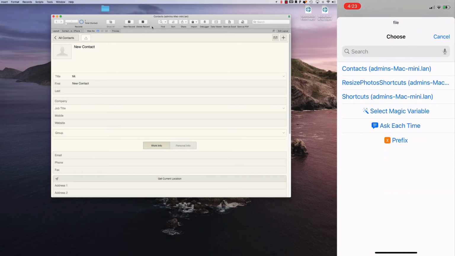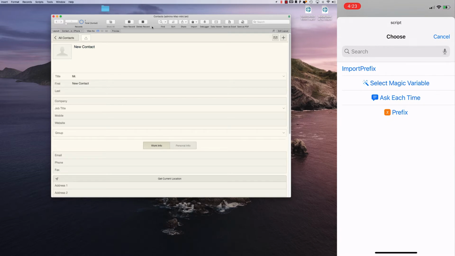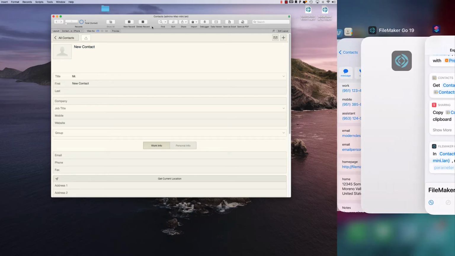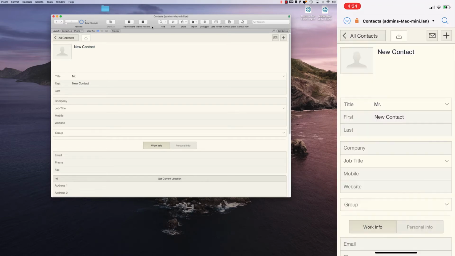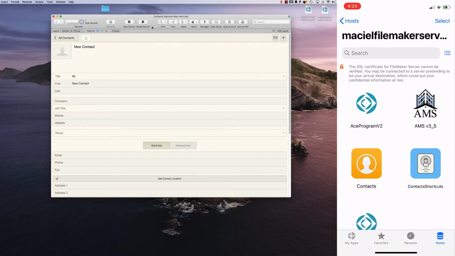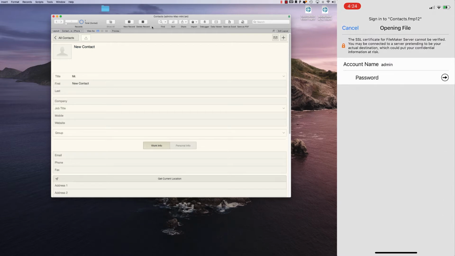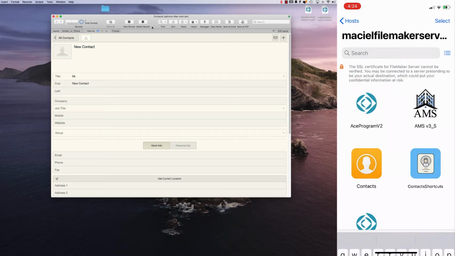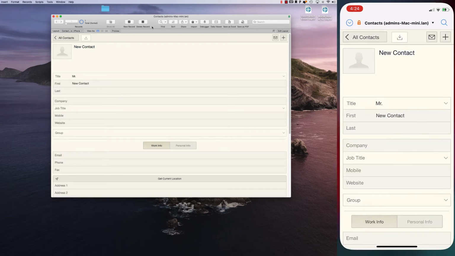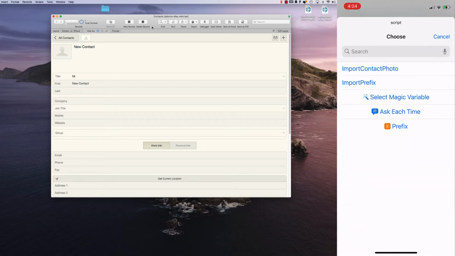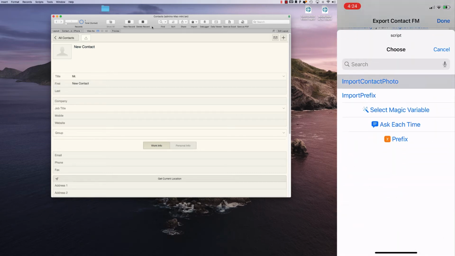select our file, contacts, run the script. Import prefix is not showing up, so maybe we got to go over here. We got to close our database, open our database, log in, and then open this up, and then hopefully, so we have import contact photo.